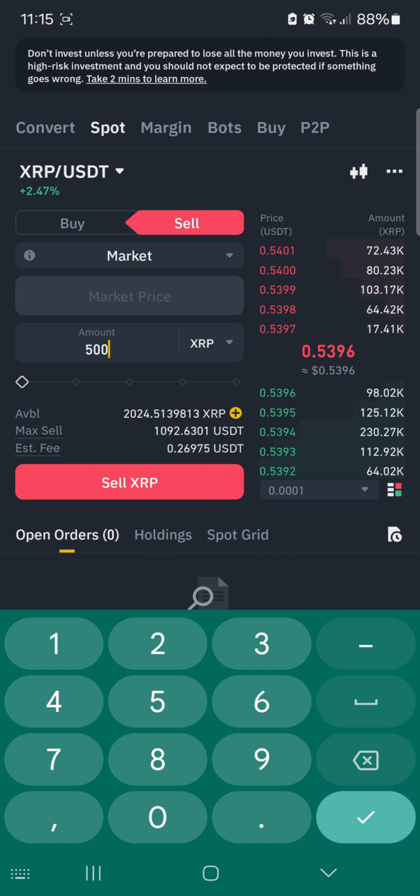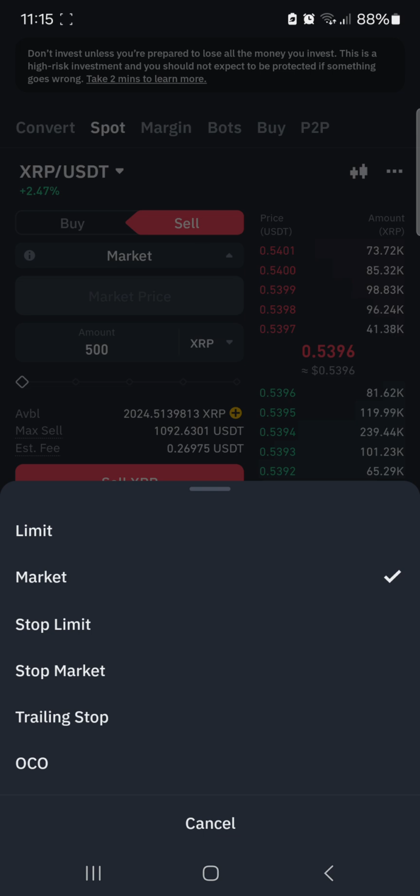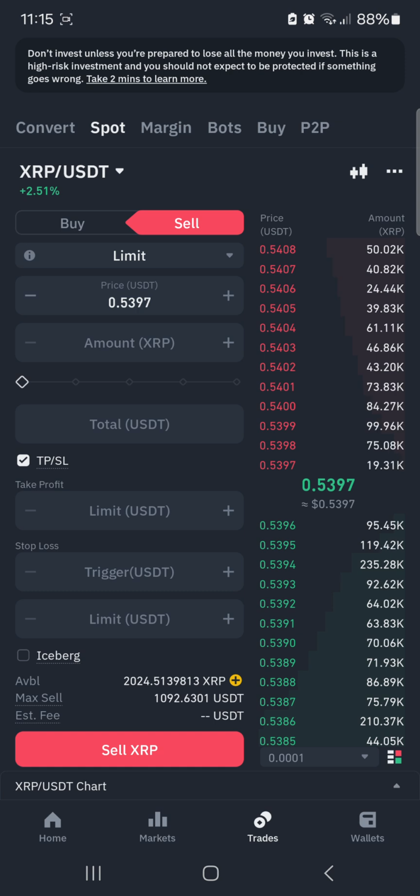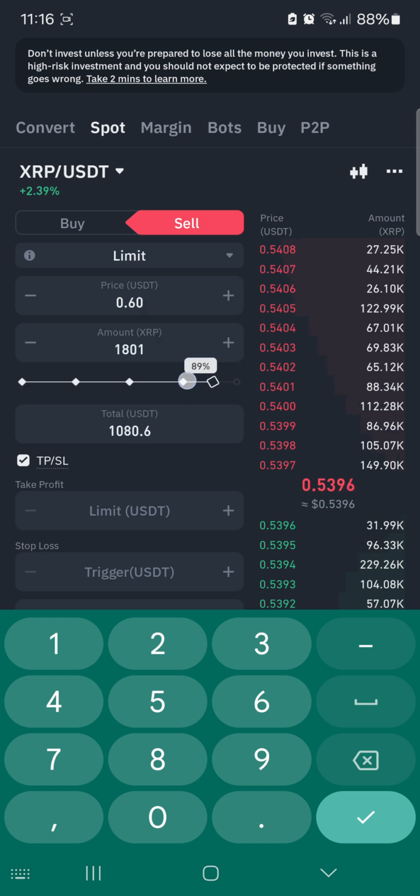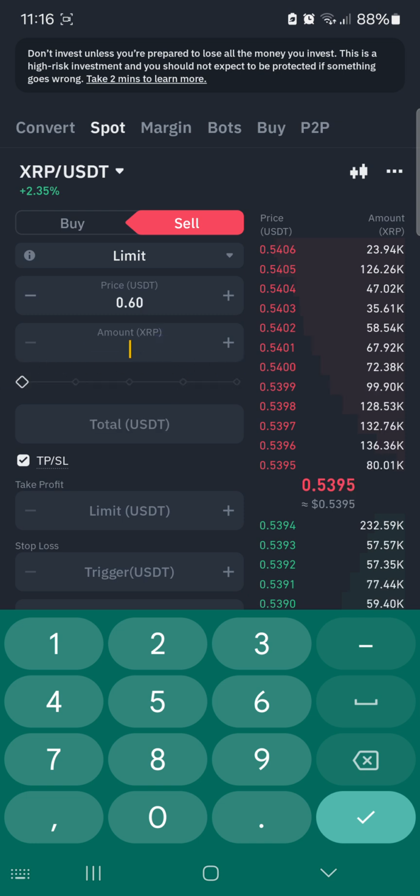But if you don't want to sell it at this price, what you can do is click on market and select this limit option. What this means is you then decide that, okay, I want to sell my token, my coin, but not at the market price, but at a different price, maybe at a higher price. For that, in the price section, you will set that price. Currently the market price is 0.53. I say, okay, I want to sell it at 0.60. And again, like before, you will select how much of your holding you want to sell, all 100% or some of it. So I will just say, okay, I want to sell all of it.